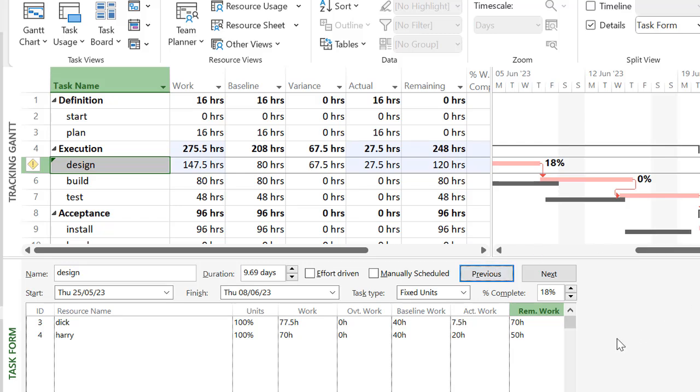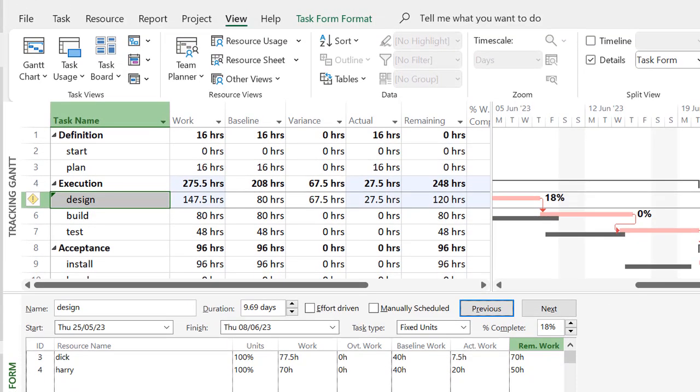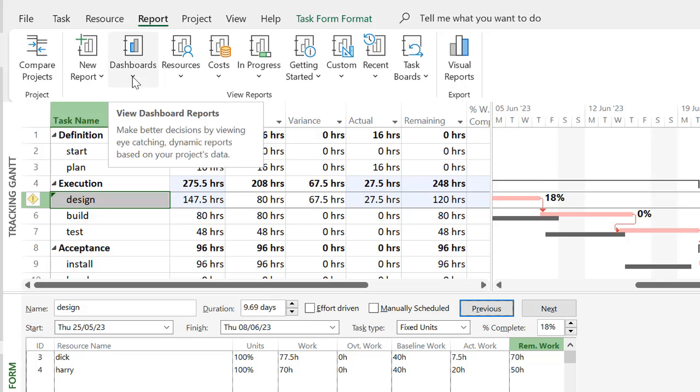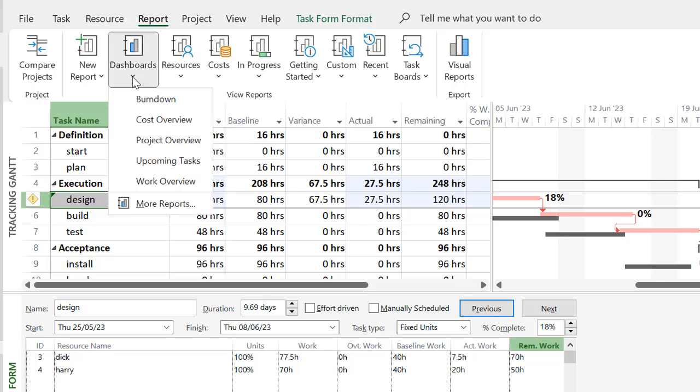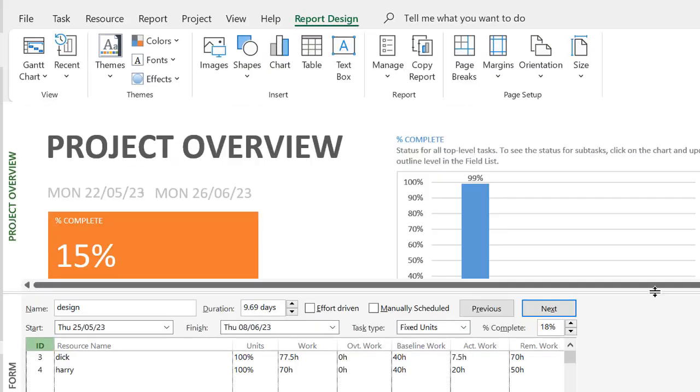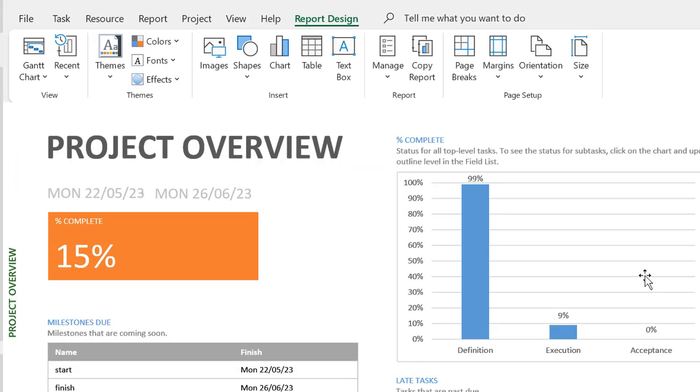All right, one final piece to do, and that's reports. And the latest version of Microsoft Project is much more comprehensive than previous versions. It's actually got a report tab, so let's click up here. There are many different reports here. Let's go to dashboards, and you can see you've got some agile related reports as well, including project overview, upcoming tasks, work overview, and so on. Let's just click on project overview. Let's get rid of this by double clicking on it. You can see it's fairly comprehensive.